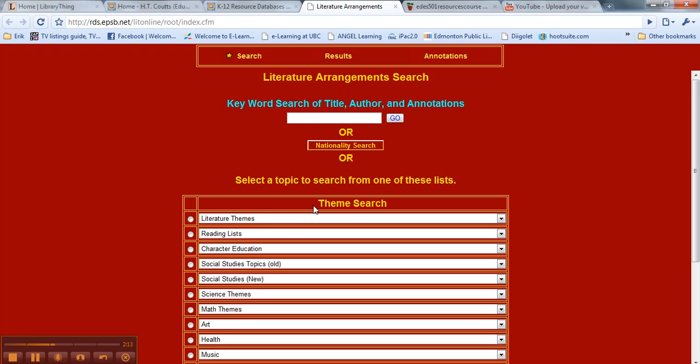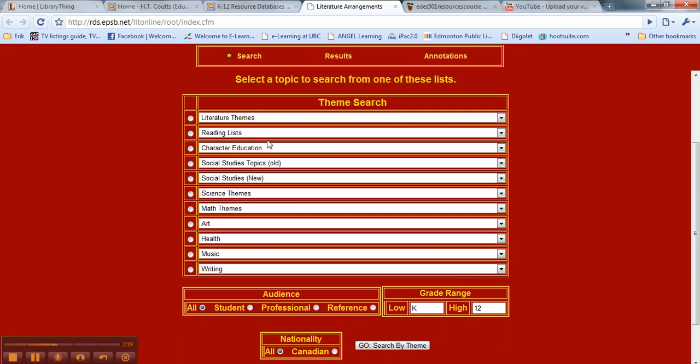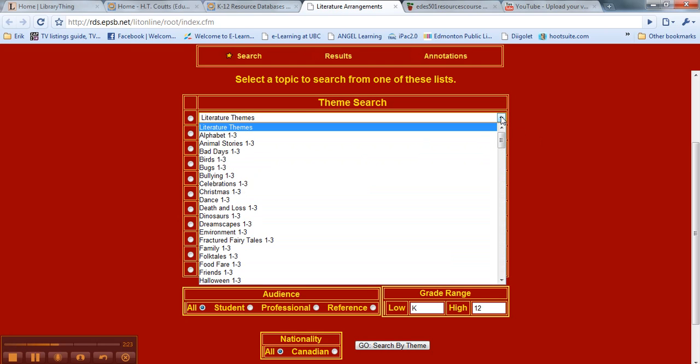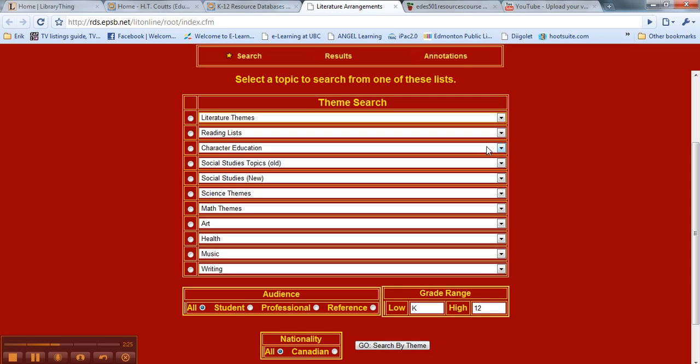Search for anything. You can search for a specific title, author, or an annotation, or you can look at things by list. So you can see here they've got literature themes, and they've got lots of different themes. They've got character education. They've got, in Alberta, the new and the old social studies curriculum topics. They've got science themes and all sorts of things that will be really helpful to you.